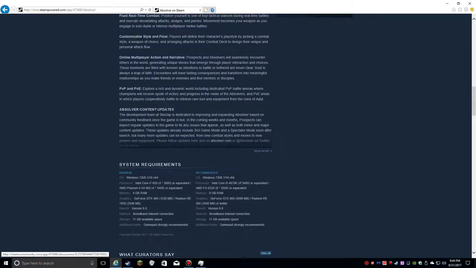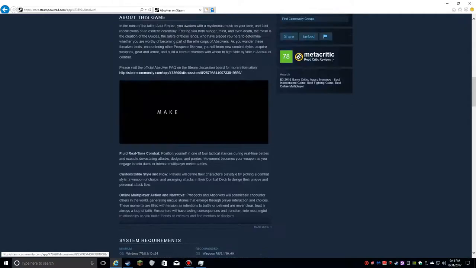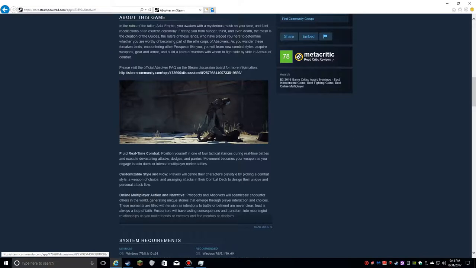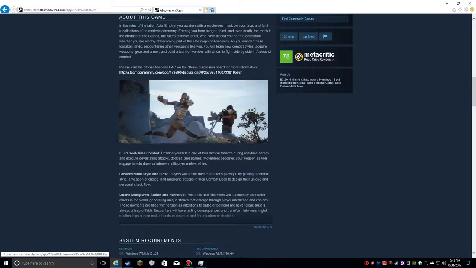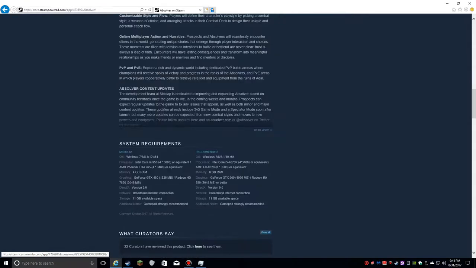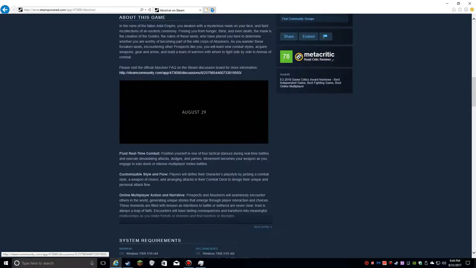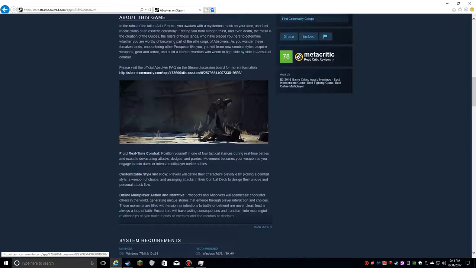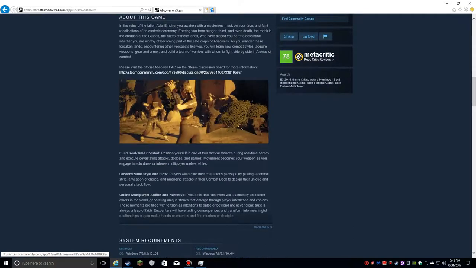Fluid real-time combat. Position yourself in one of four tactical stances during real-time battles, and execute devastating attacks, dodges, and parries. Movement becomes your weapon as you engage in solo duels or intense multiplayer melee battles. This actually sounds really neat. Customizable style and flow. Players will define their character's playstyle by picking a combat style, a weapon of choice, and arranging attacks in their combat deck to design their unique and personal attack flow.